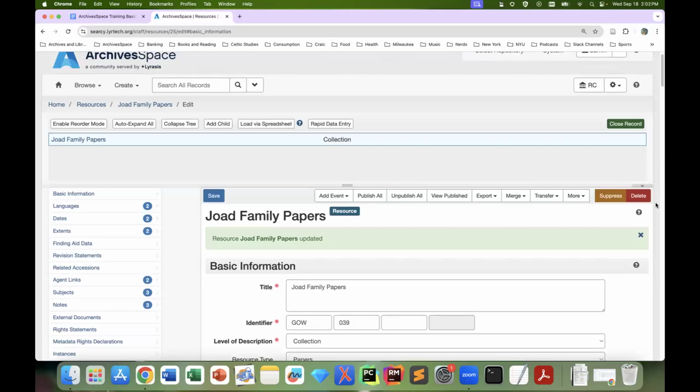So I'm gonna build off what we just talked about and move into what we call multi-level resource records. And by that, we mean that there's a hierarchy in our resource record. So this could mean a collection that contains series, and within the series, you might have individual files, but it could go many levels down.